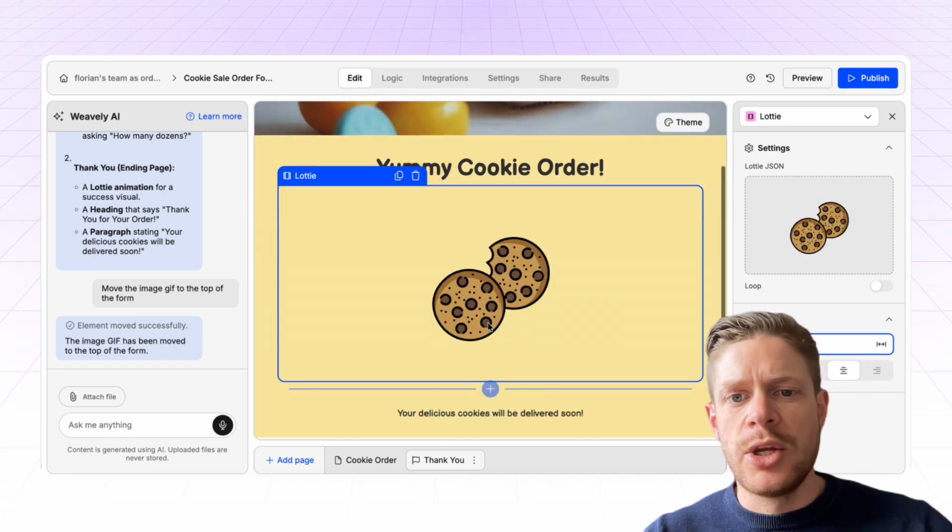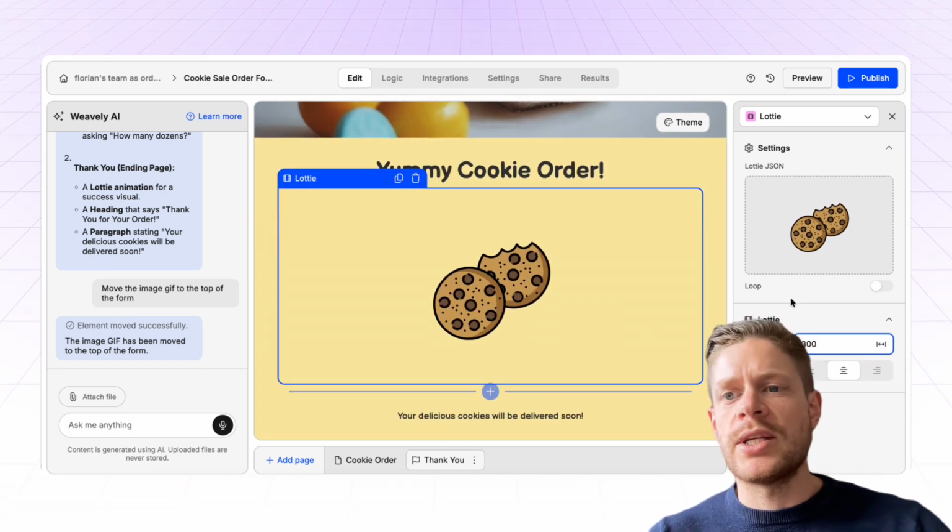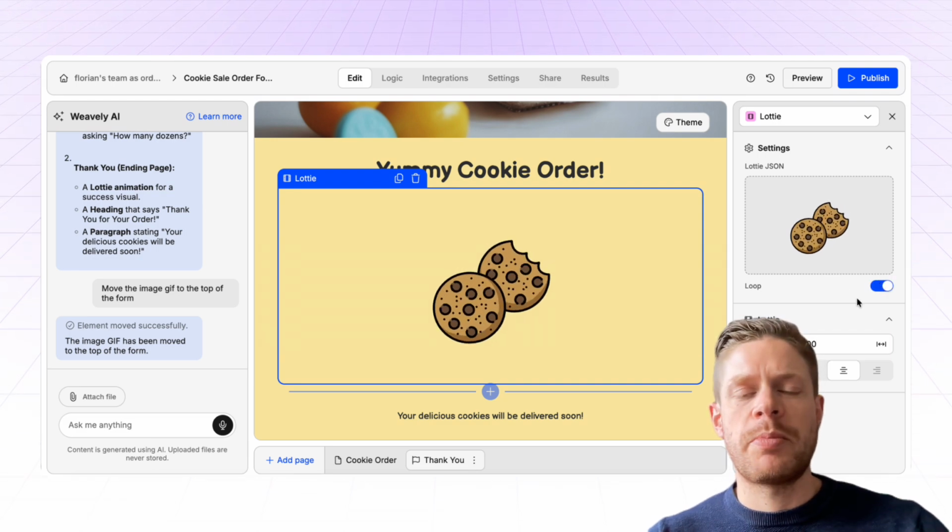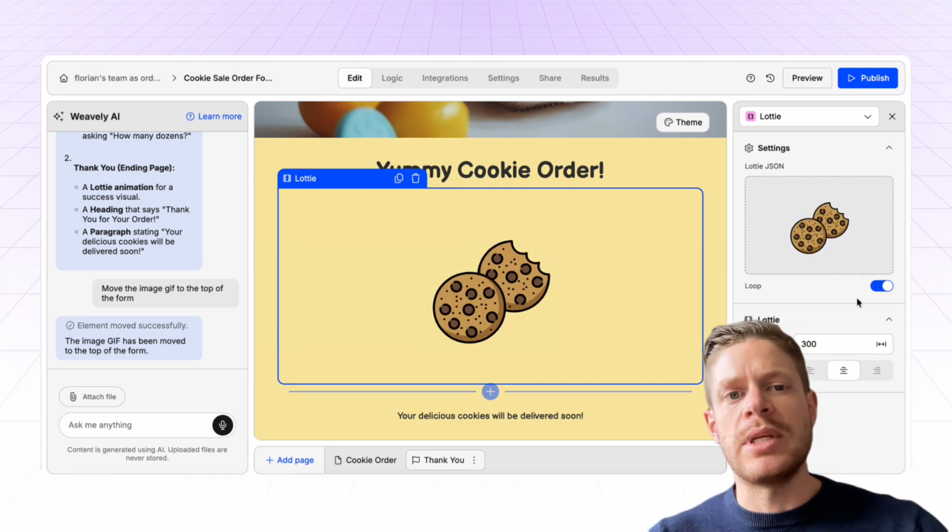That's a bit better. So as you can see, those are two ways that you can add animations to spice up your Weebly AI forms. The first one being GIF, the second one being LottieFiles.